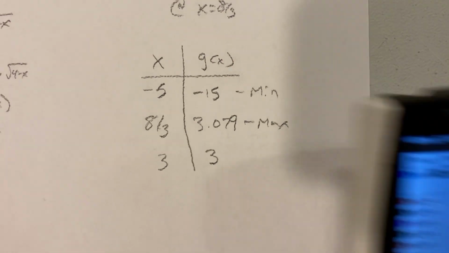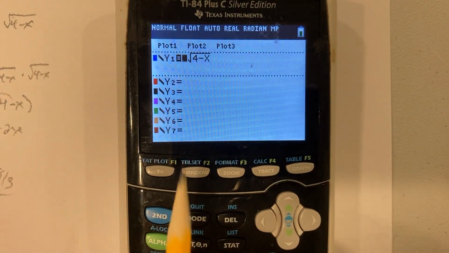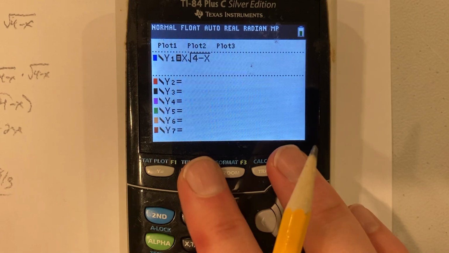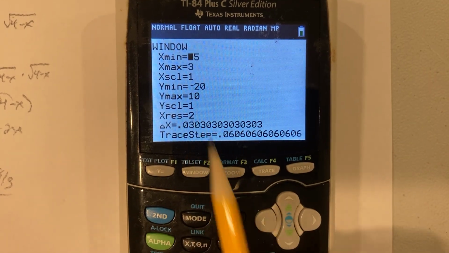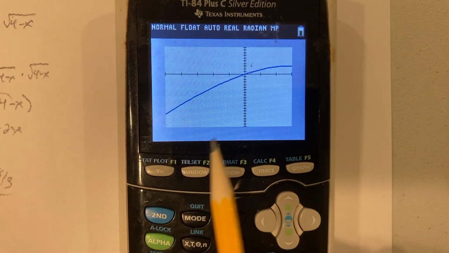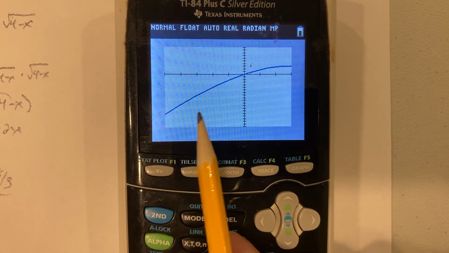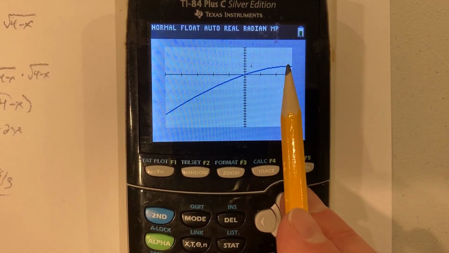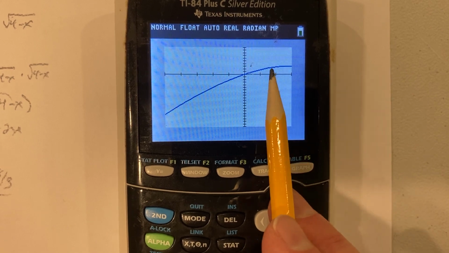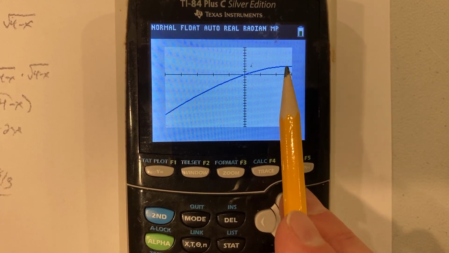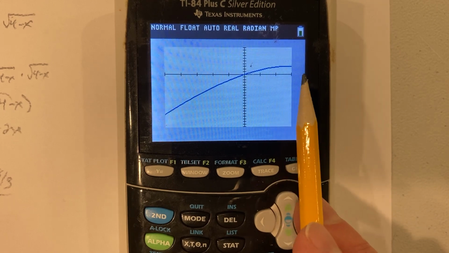Okay. Now, if you were to take your calculator, put it in, and then make your window go from -5 to 3 and hit graph, you definitely see that. Here's -15, our minimum, and then right up there, you can start to see it's turning at that 8/3, about 2 2/3. All right, and then the graph starts to go down.